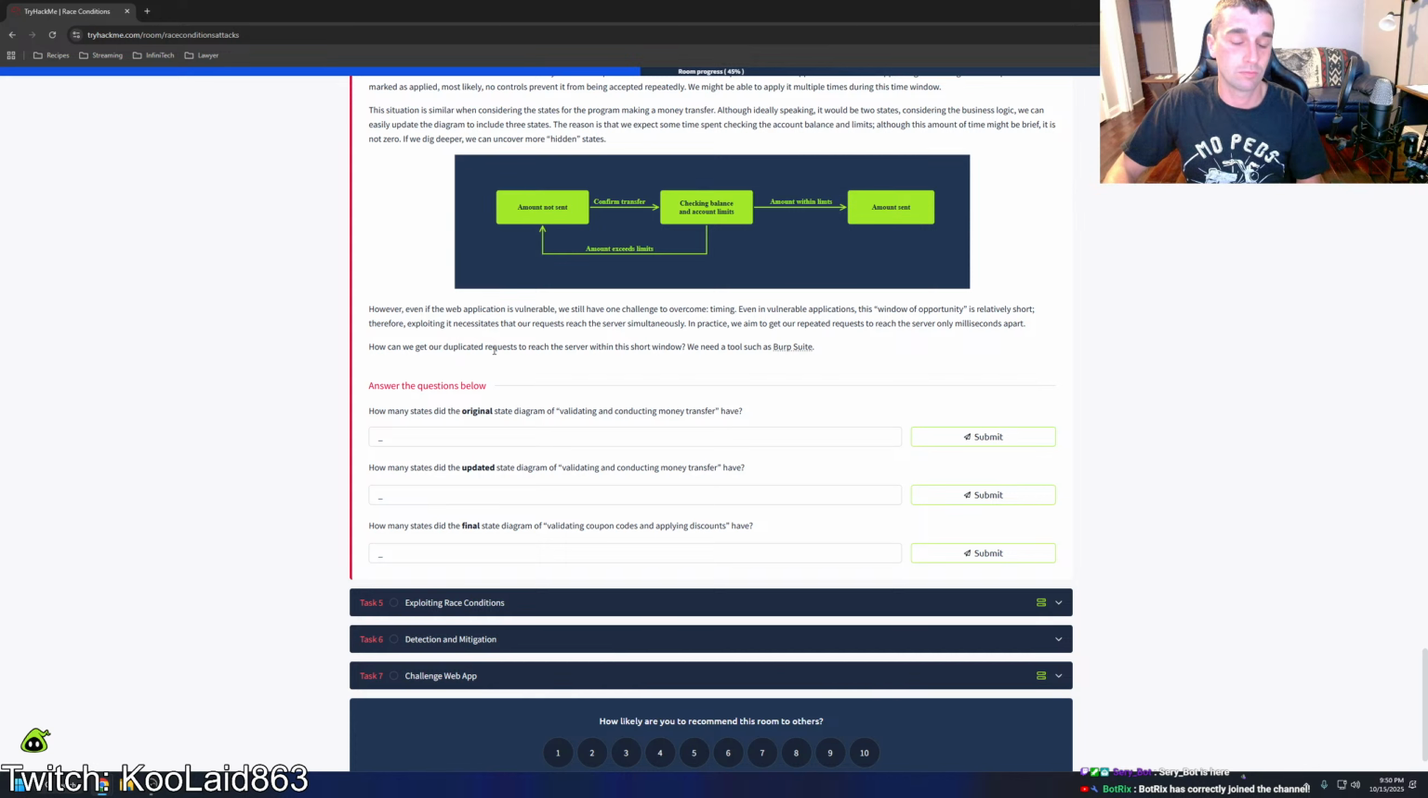How can we get our duplicated requests to reach the server within this short window? We need a tool such as Burp Suite.